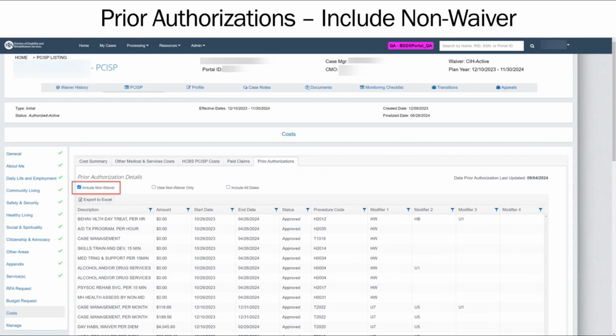Selecting Include Non-Waiver will display the details for non-waiver prior authorizations in addition to waiver prior authorizations for the selected PCISP year. Deselecting Include Non-Waiver will return the Prior Authorizations tab back to displaying only waiver prior authorizations for the selected PCISP year.